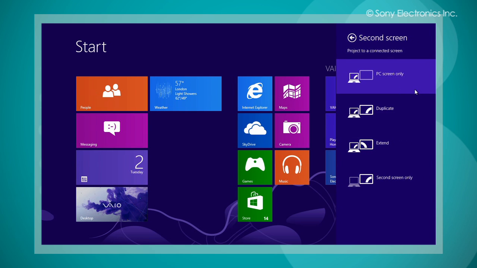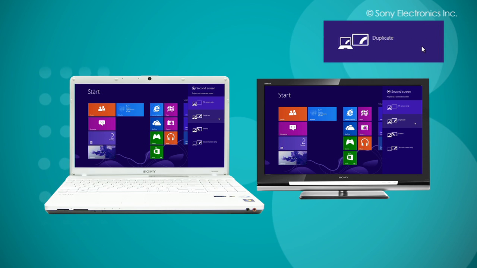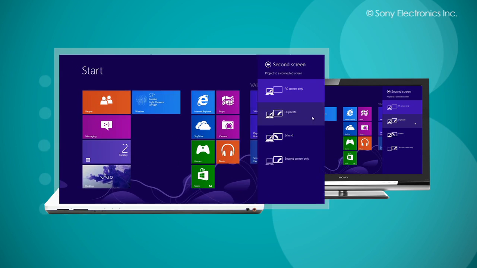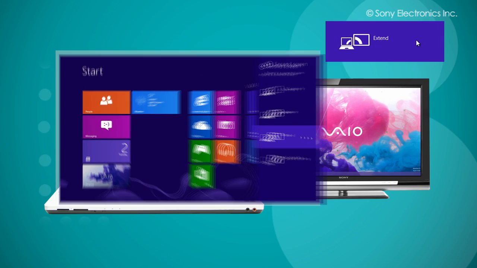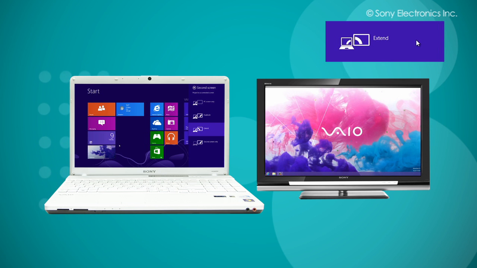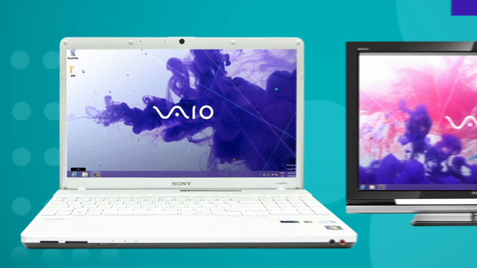You may now select from the following options depending on your personal needs. PC screen only displays the content on your PC monitor only. Duplicate displays the same content on both monitors. Extend will extend your main monitor to the secondary monitor. In this mode, you can drag contents from one screen to another.